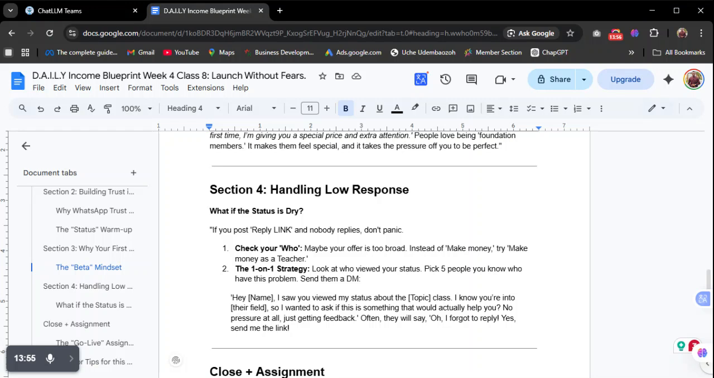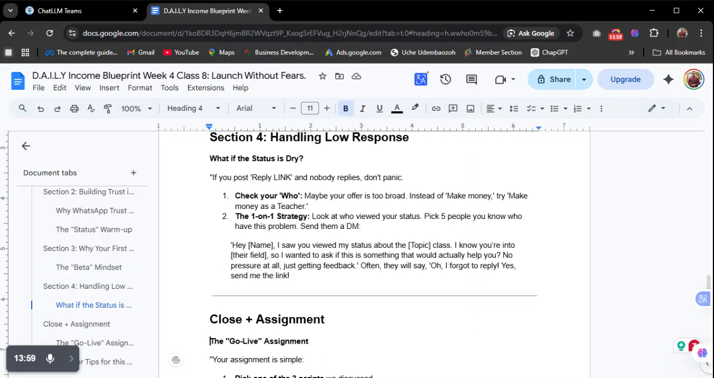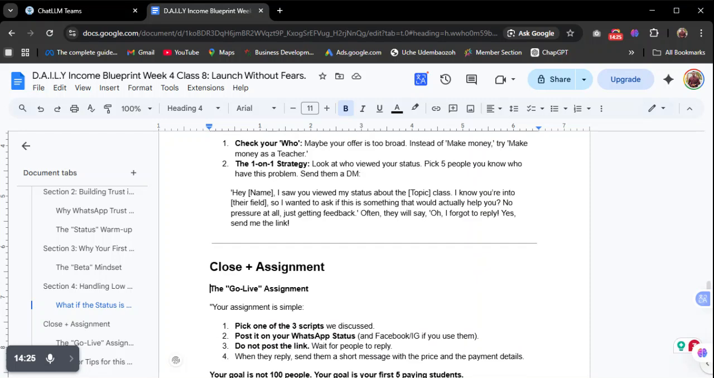There is no harm or fear in sending people a one-on-one DM to tell them, okay, I know that you belong to this group of people that you want to help. I'm just doing a follow-up to see if this can be something of help. All right. So this is a very simple, easy to follow model to launch your first offer using the paid WhatsApp model. So you just go do it.